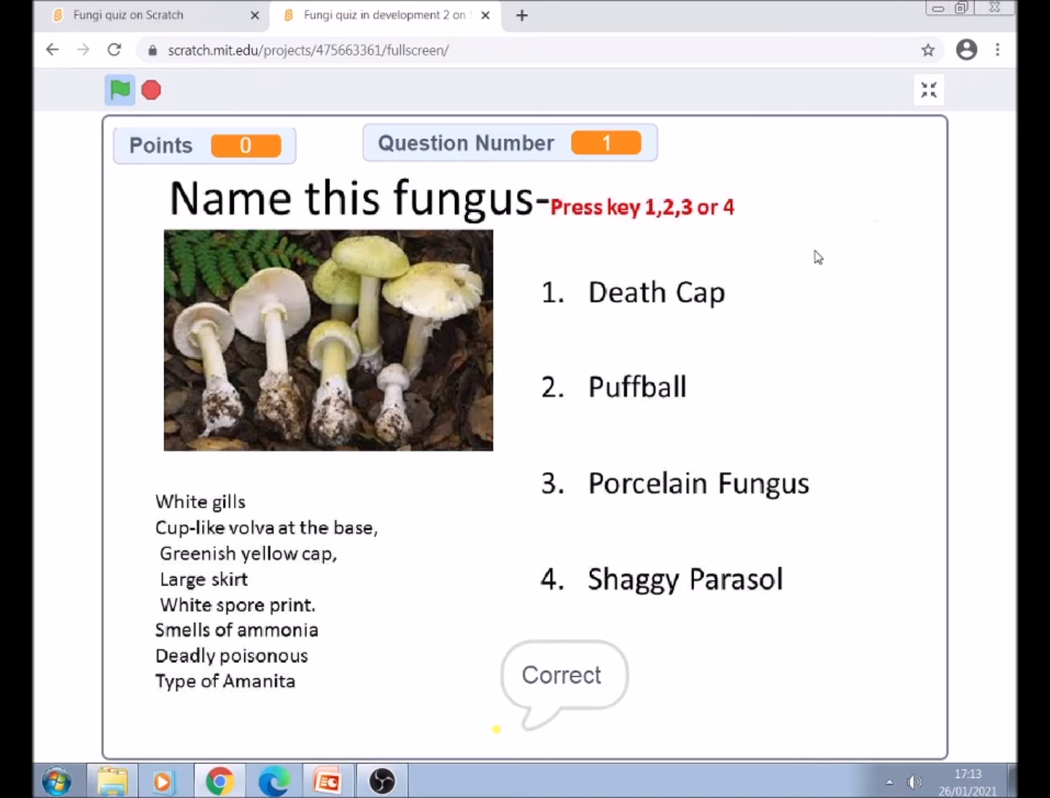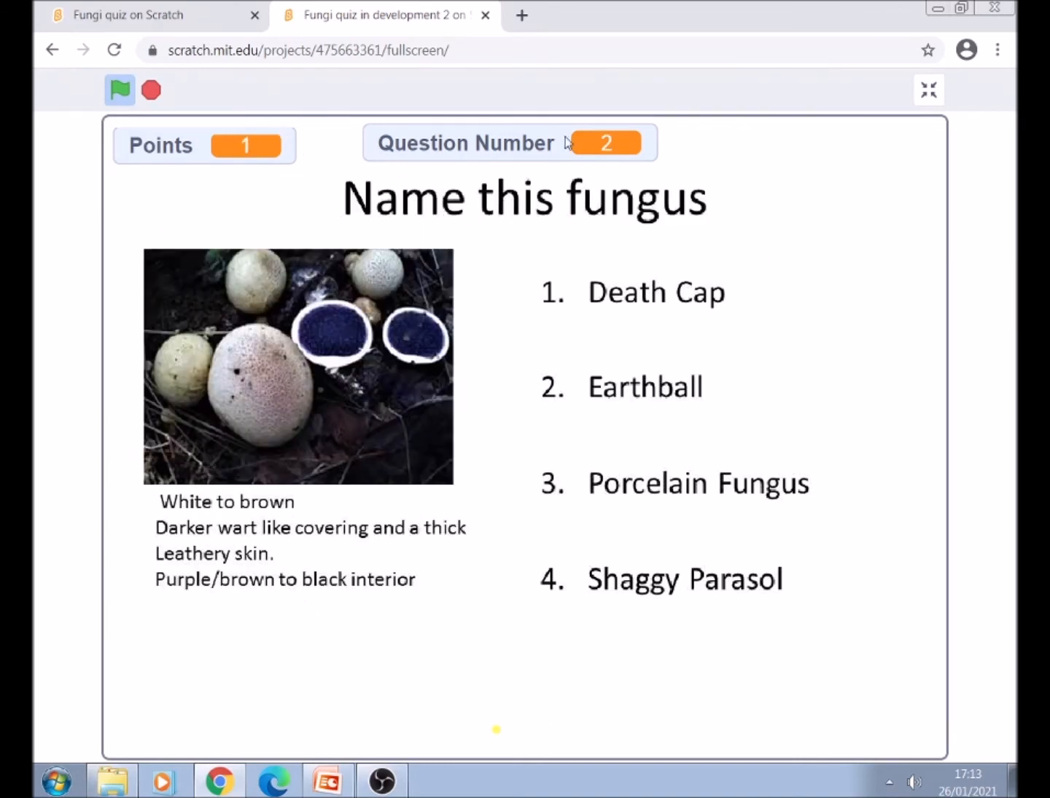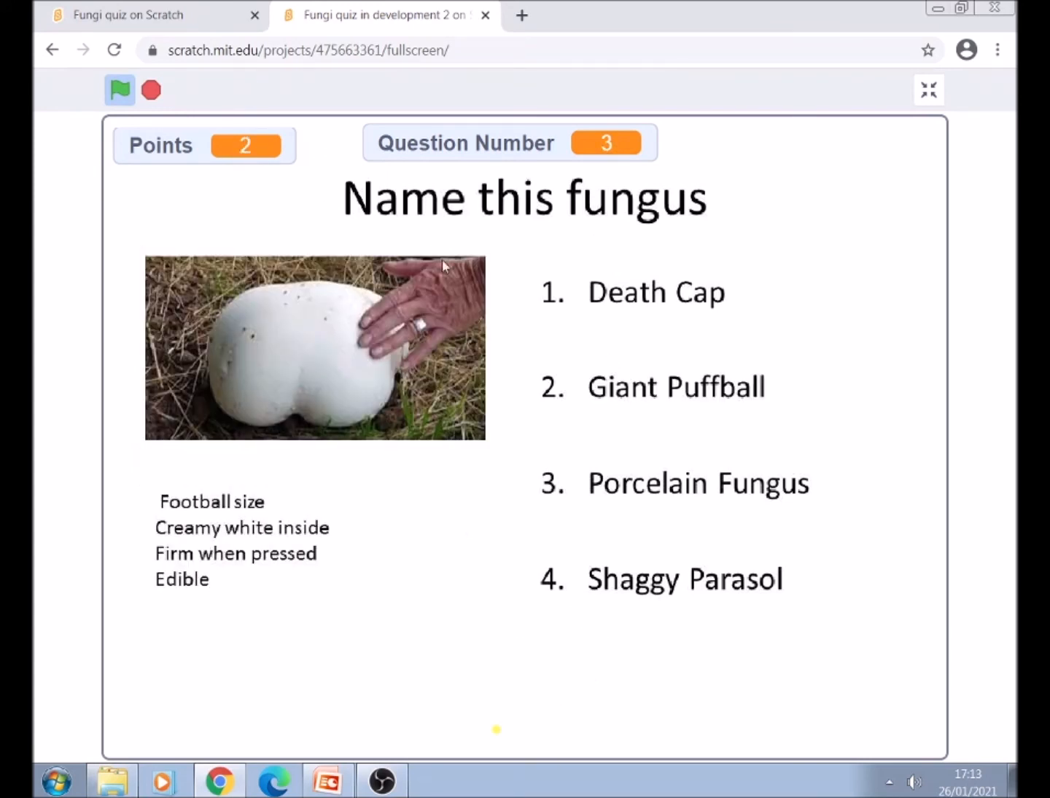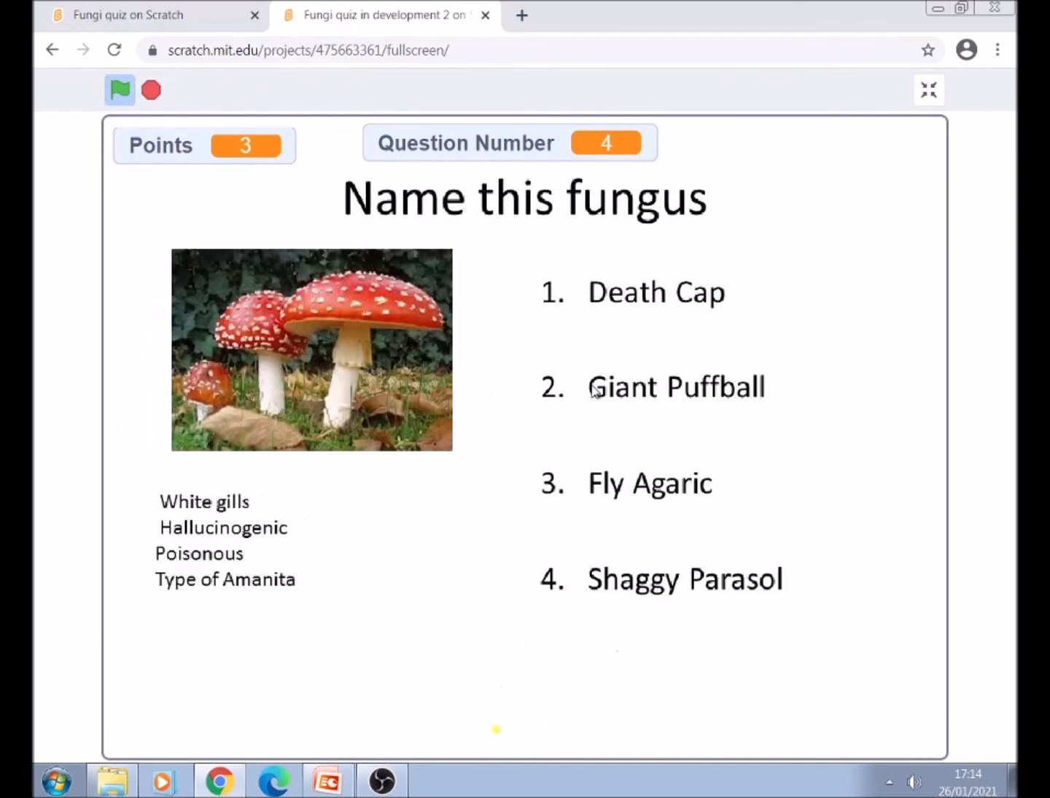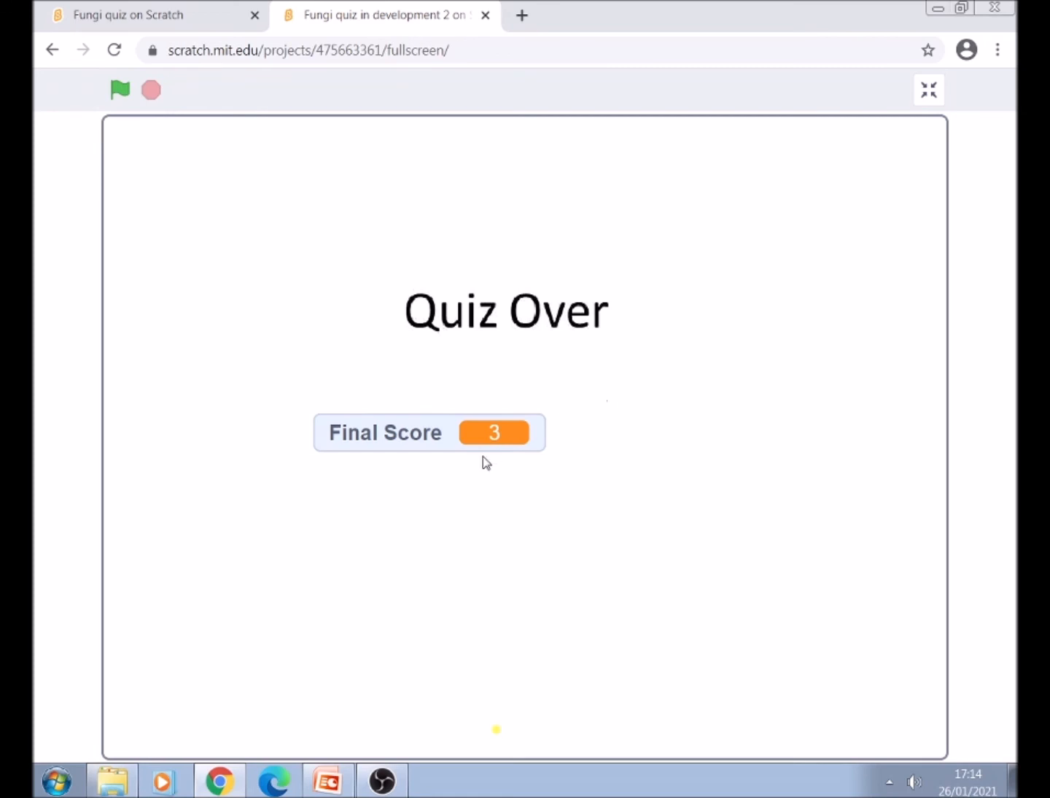Death cap, 1 point. Question number 2, earth ball, saying correct down there, points are going up. Giant puffball, points are going up, and fly agaric, so trying to get all the answers right. Final score 3, should have been 4, so we need to work out why that is.